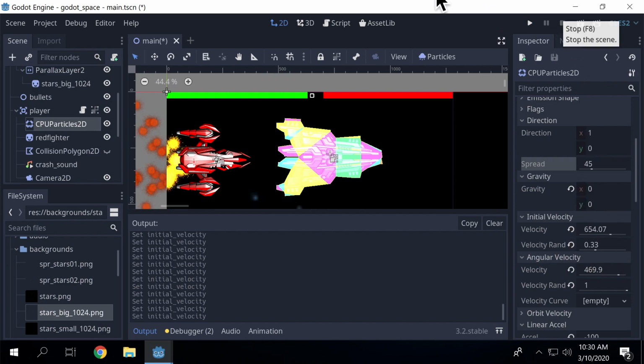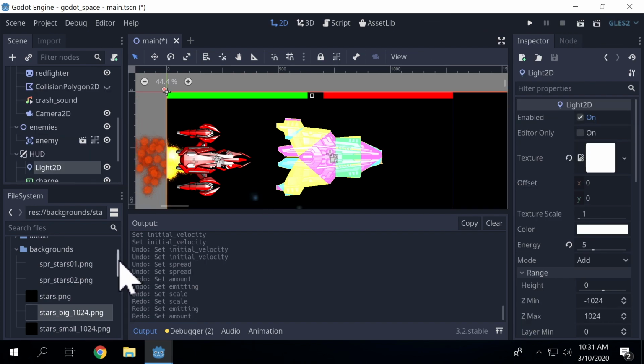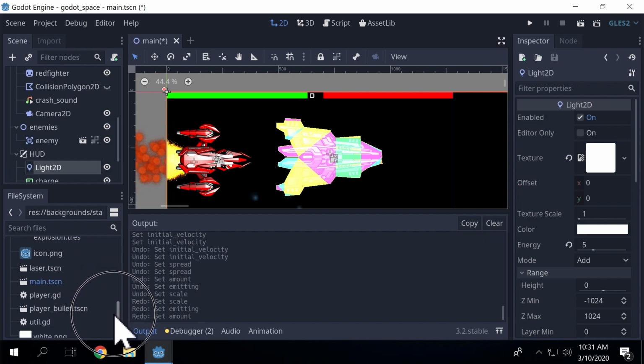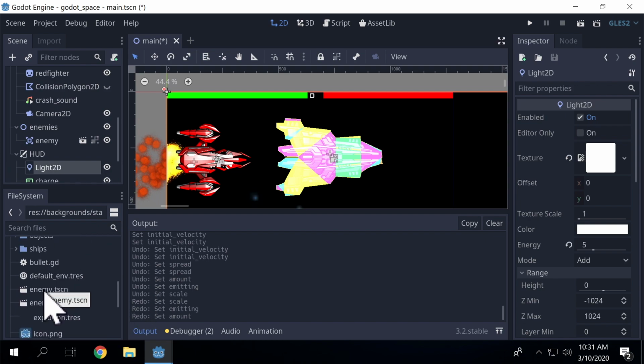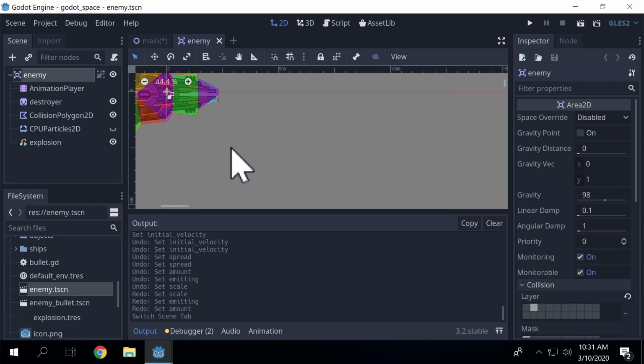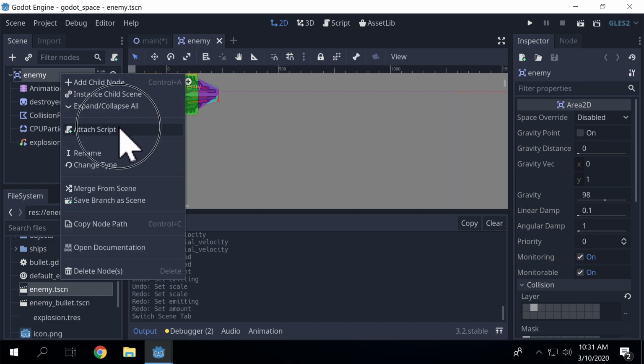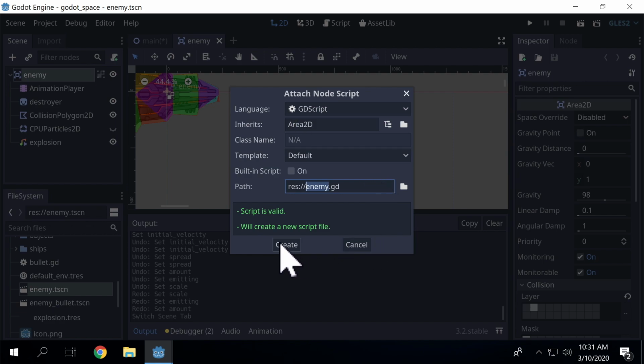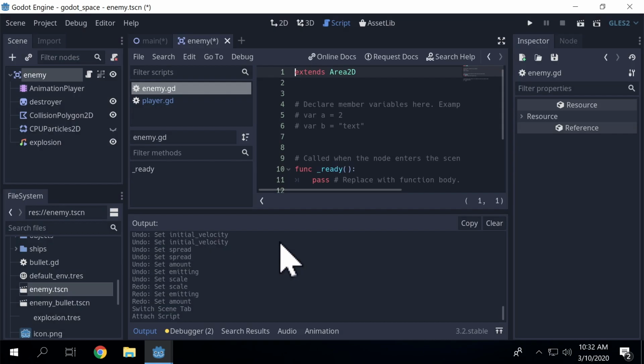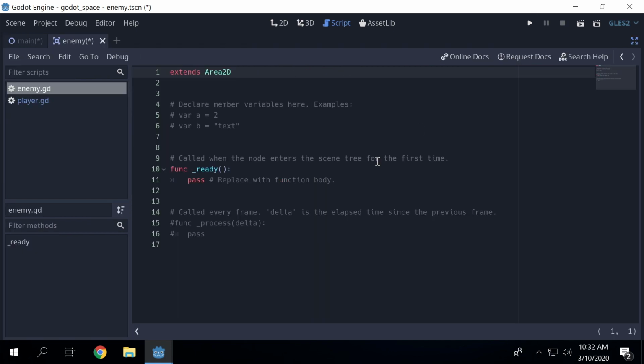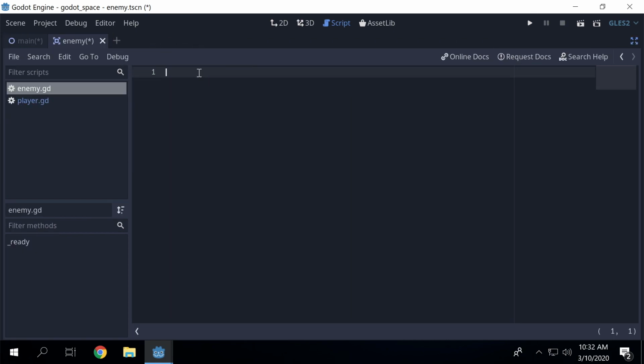Next, we want to make the enemy move. So the enemy has its own scene file called enemy.tscn. We double click that to open it and see the enemy. And I'm going to right click on the root node. I'm going to attach a script to it. I'm just going to accept the defaults. And I'm going to delete what's in there. And I'm going to replace it with the code from the tutorial.